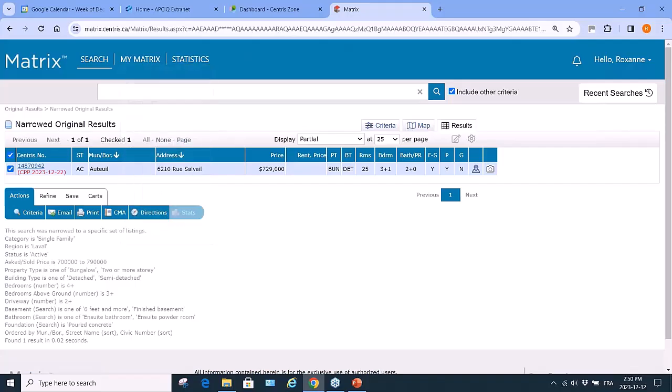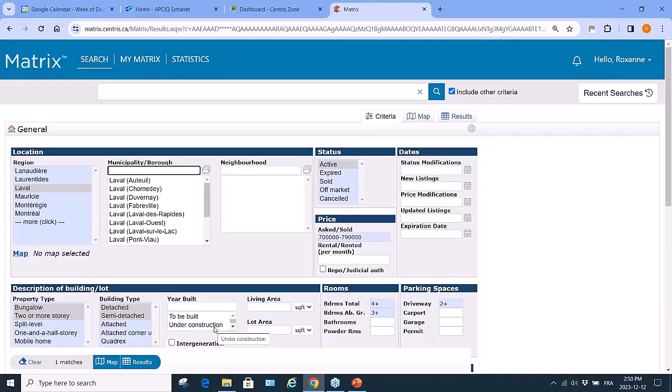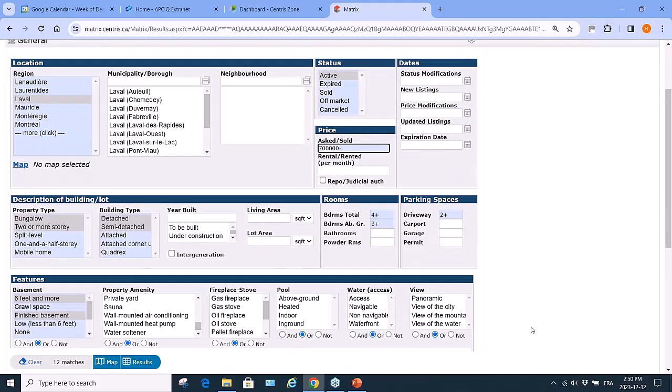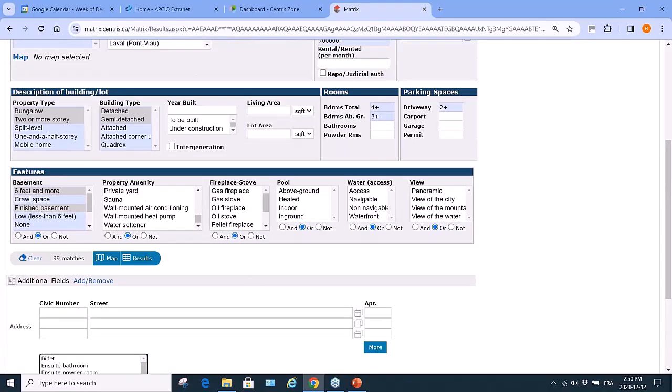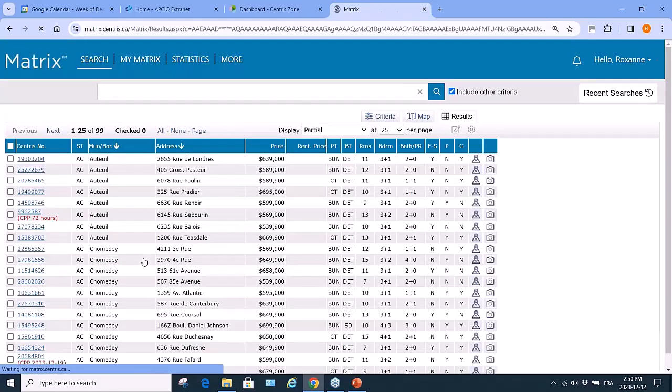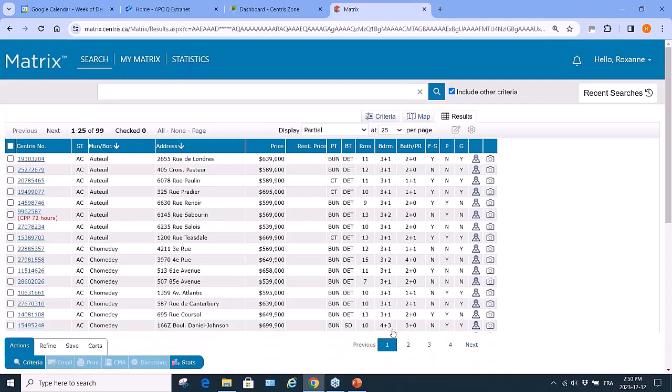I'm just going to go back to my criteria here. And I'm going to change this. And I'm going to remove my criteria so I can have a lot of homes to show you. So I'm going to remove this. I'll leave the poured concrete. So now I have 99 homes. So now we'll see a better picture. So we'll see the results. And I chose 25 per page here.